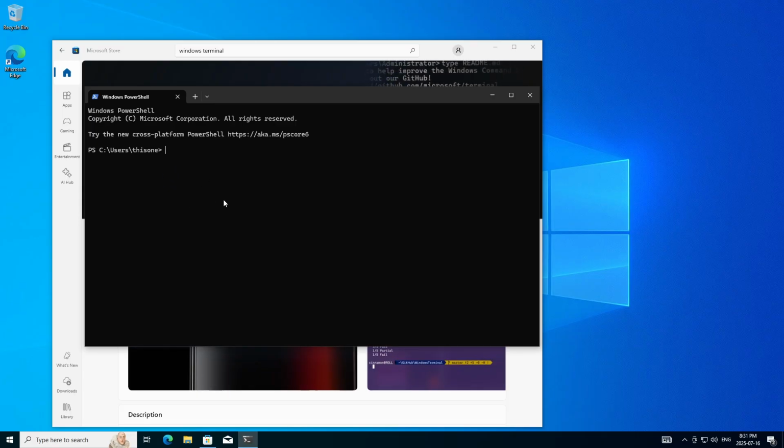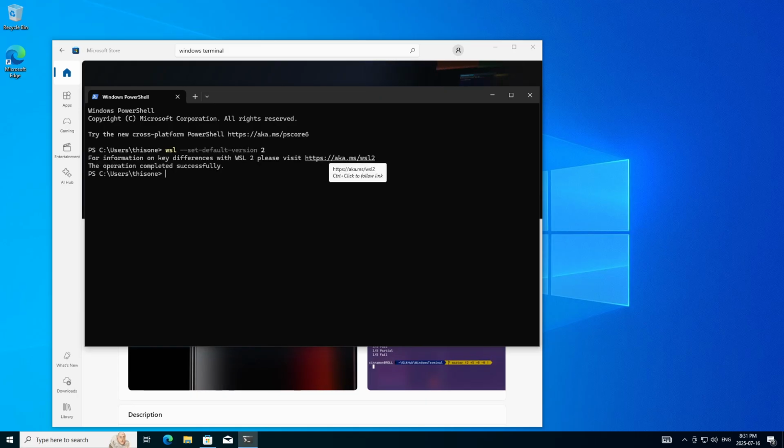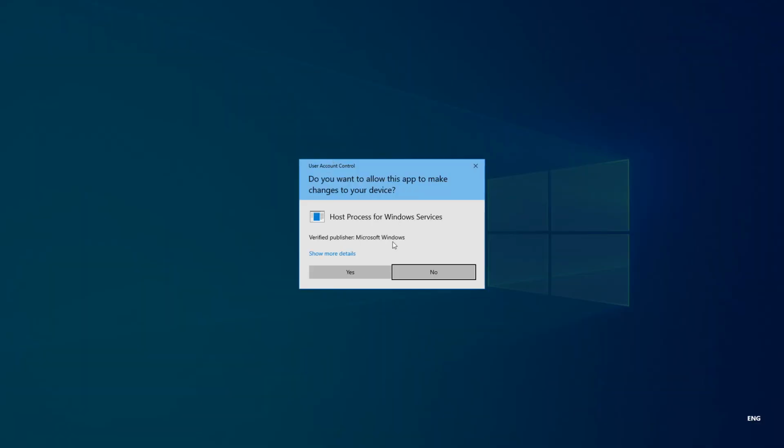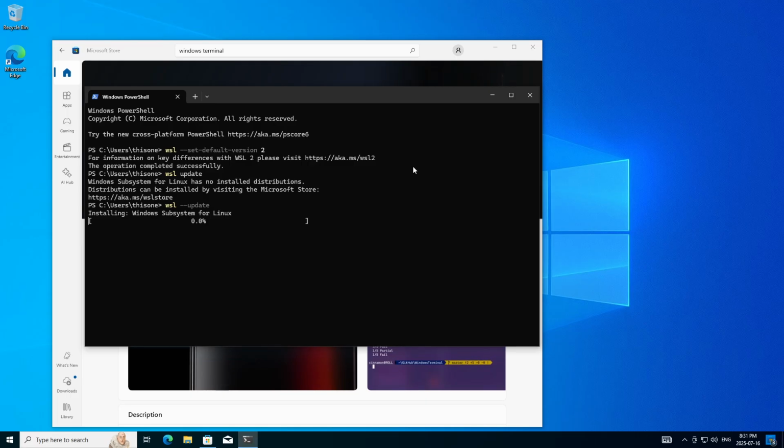Once you are in PowerShell, the next thing we're going to do is set the default version of WSL to 2. So all you have to do is type wsl --set-default-version 2, and then wsl --update. It will ask you for permission. You click on yes, and it will download the necessary pieces. If you do this after you have already set up your Ubuntu distro inside of WSL, you'll need to go through an update process, which is slightly different. So best to do this first.